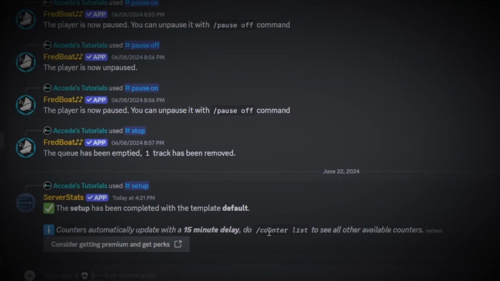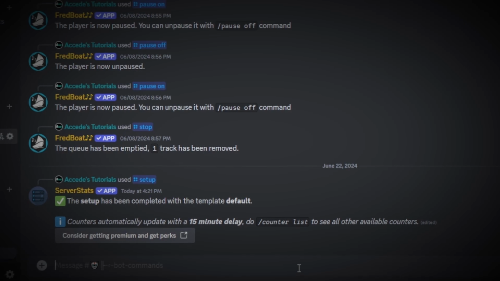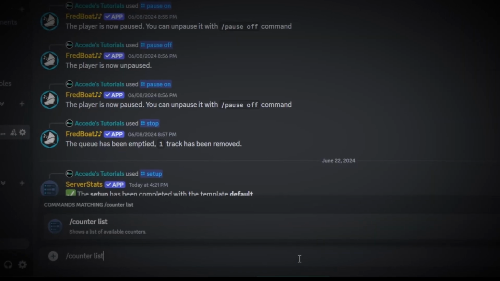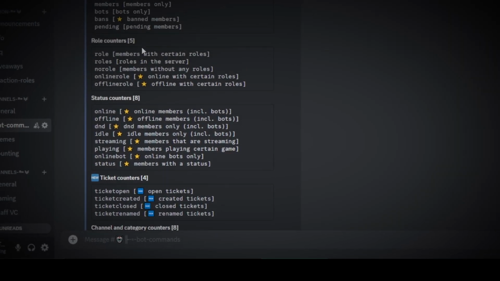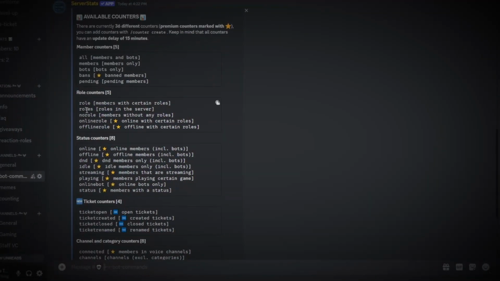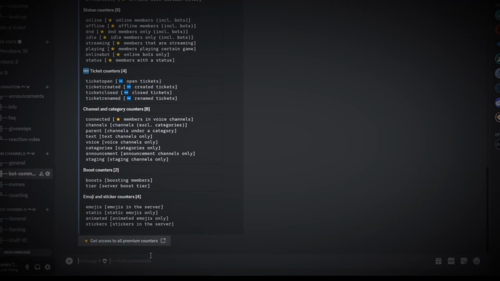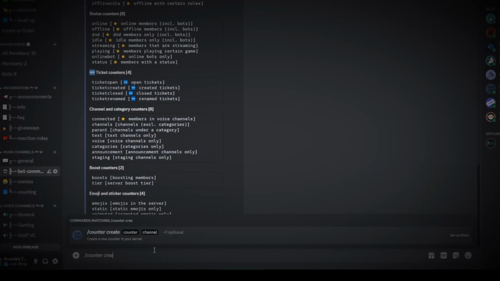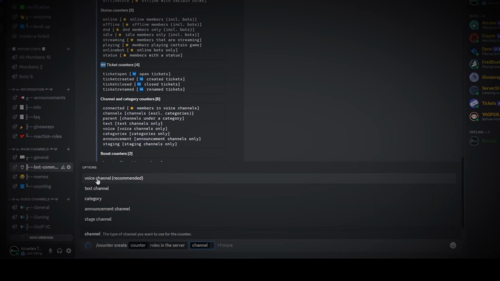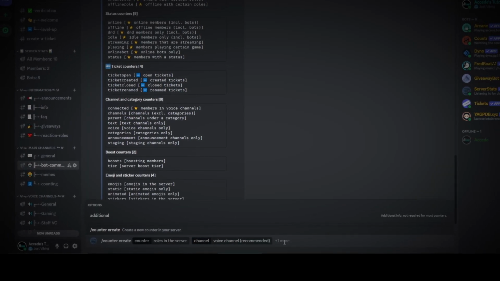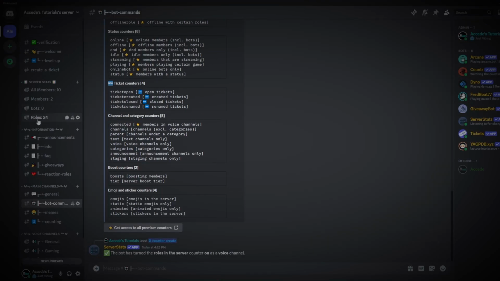But also, you could also add new counters by doing the /counter list command. So if we do /counter list, we could see a list of available counters, and we could choose ones that you'd like to use. For example, if we wanted to add the roles counter, we could do the command /counter create, click enter, and then choose roles in the server, and then do a voice channel recommended like always, and then click enter. After a few seconds it'll be added to the list, and as you can see the role counter was created.